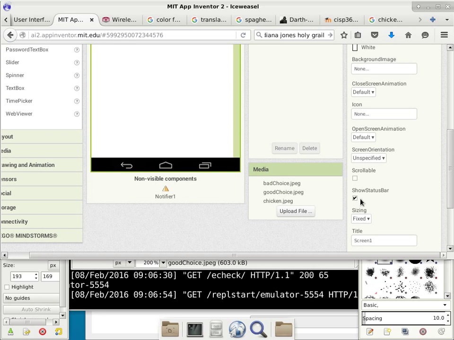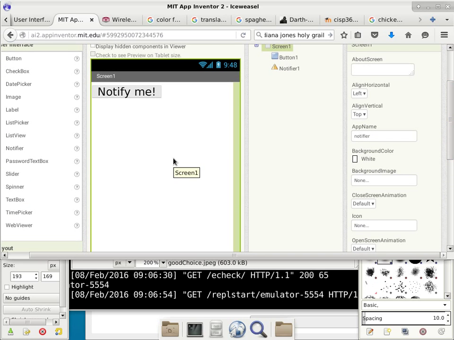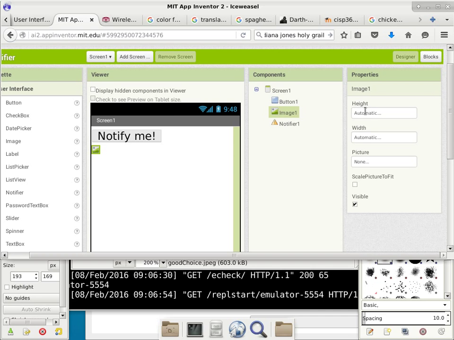All right, so now that we have these three files uploaded, I might want to have a certain area on this screen dedicated to display an image. So we'll go to image, put it here. And we are currently making the height automatic and the width automatic as well. And picture is none. Scale picture to fit, probably not something that I want to do. So we'll leave it just the way it is.